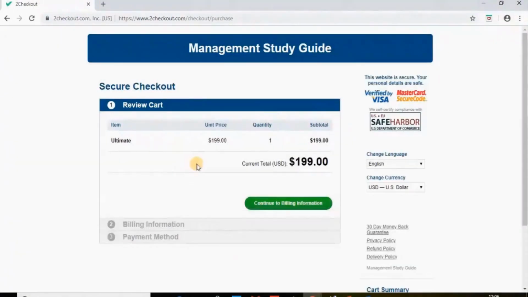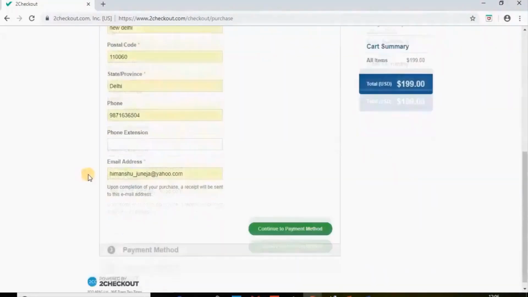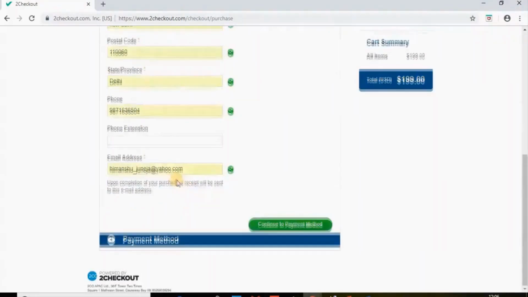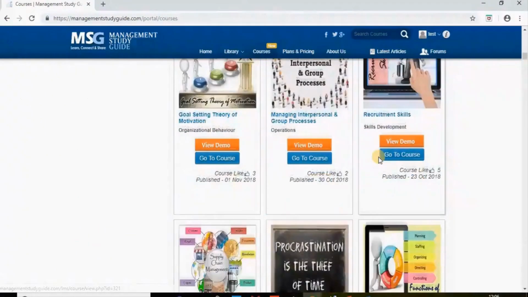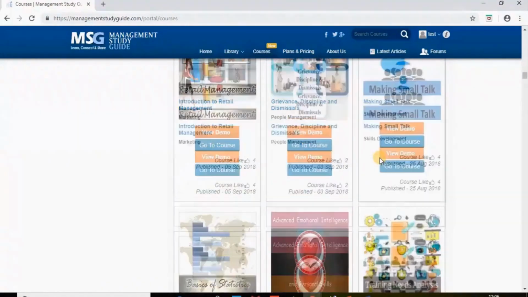This brings in the Payments Gateway page. Here you can fill your billing information along with the payment method and details. As soon as the payment is processed, your plan gets activated, and you get access to the courses depending on the plan you just purchased.